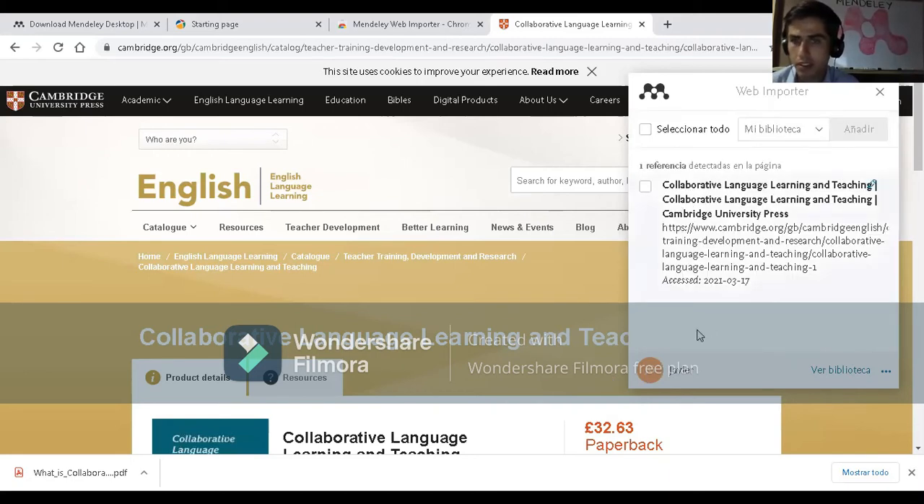Yes. It already identified this page, so I'm going to click here in this box, a check mark, and then I'm going to click add, yes, or añadir. I think it depends on the language setting of your search engine. Mine is Spanish.